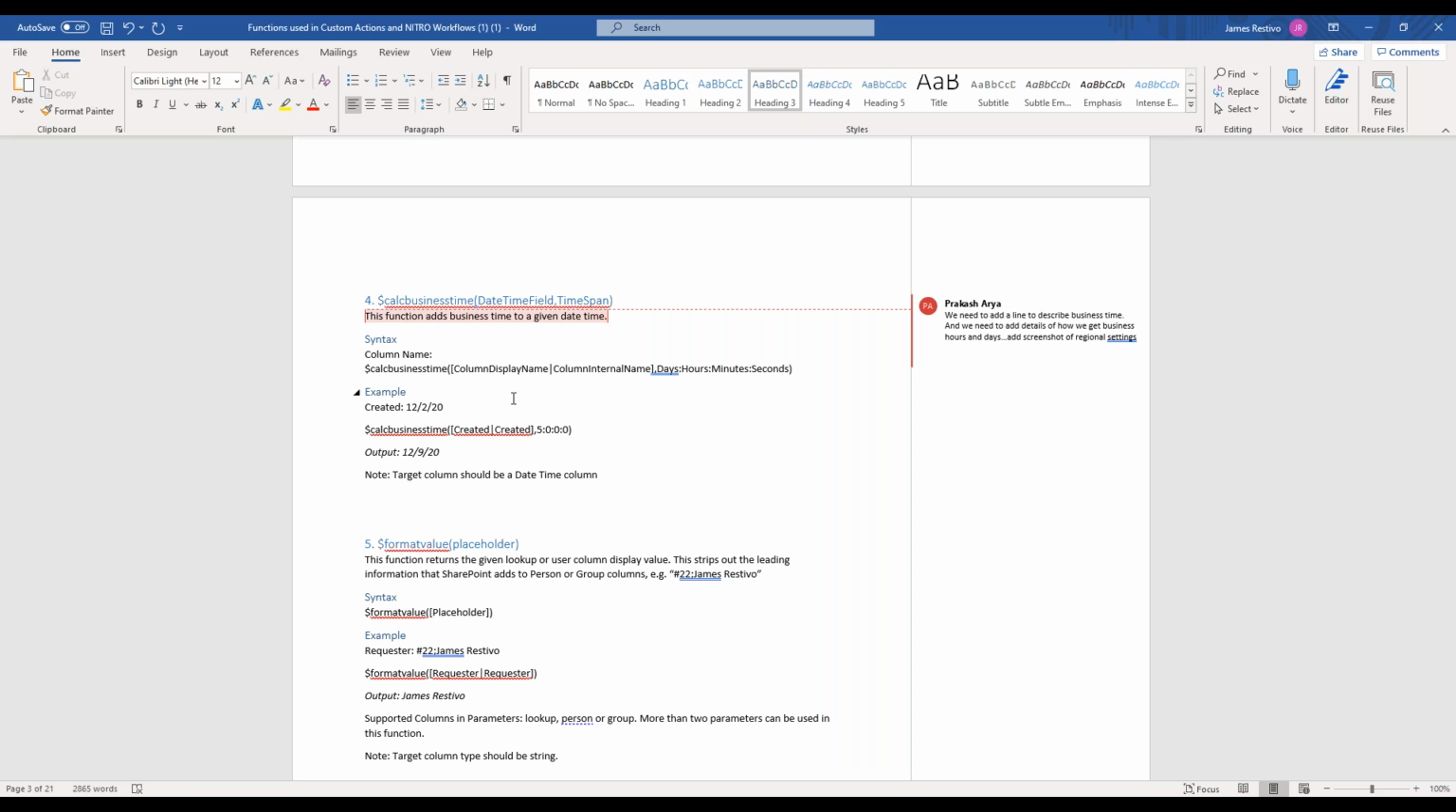This allows you to get around that, where you can say, okay, we're adding 5 days to today, or to the due date or created date, or whatever it might be. And it's looking at 5 business days. So our output is not going to be December 7th. It's going to be December 9th, because that's 5 business days after today.